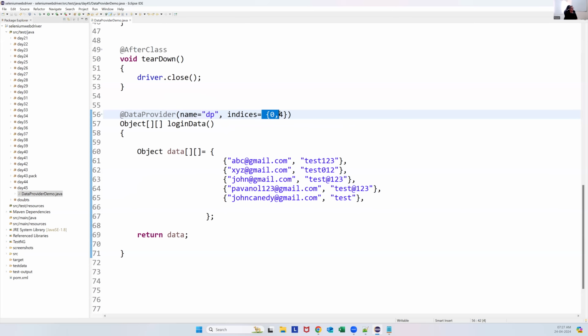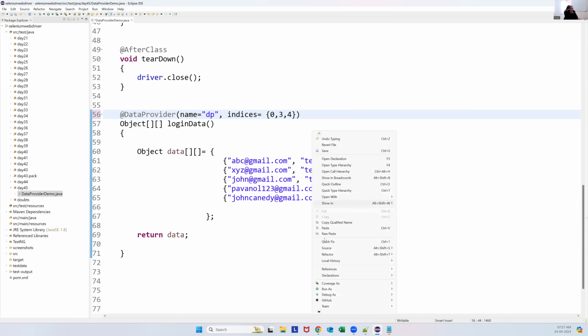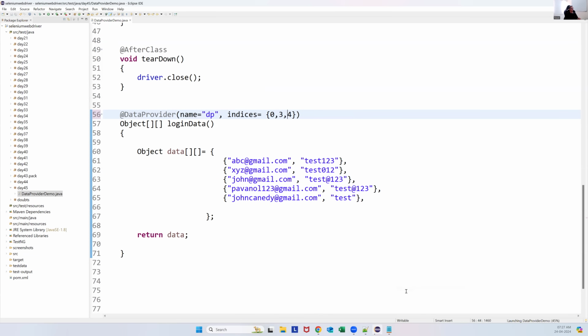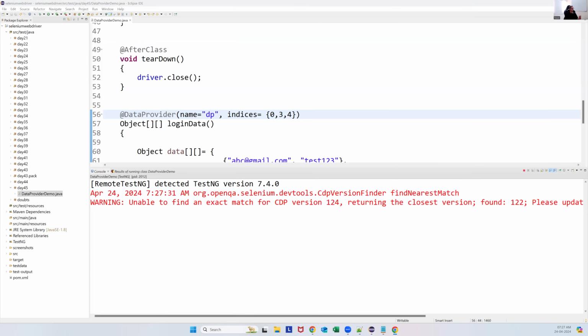And not only 2, we can put multiple also. I can pass the first one, 0, and also I want to pass one valid data. What is the index of this? 0, 1, 2, 3. So I can pass 0, comma 3, comma 4. 3 inputs: 0, 3, and 4, and the third one is a valid one. 3 specific data I'm passing.